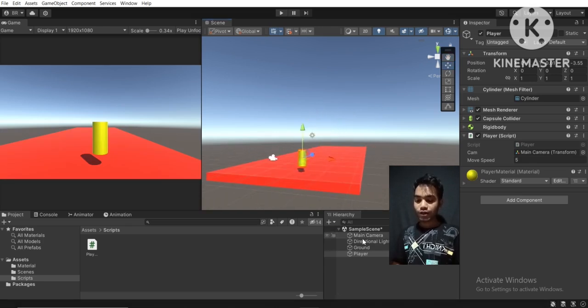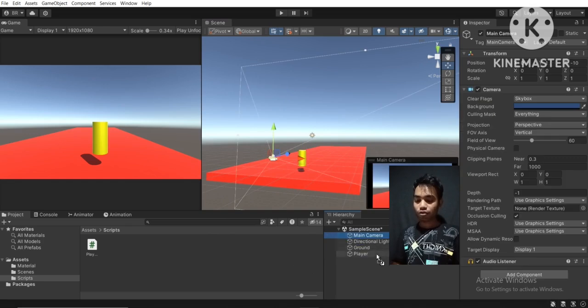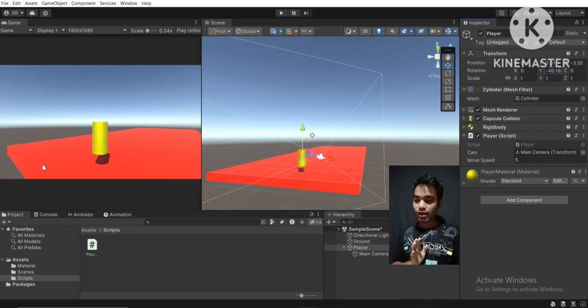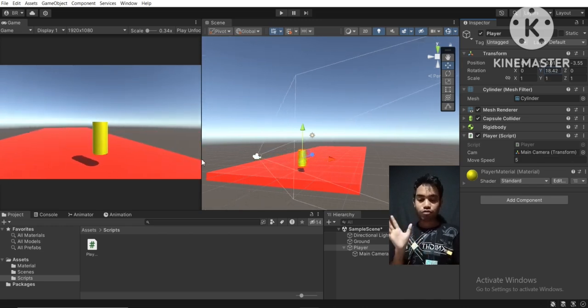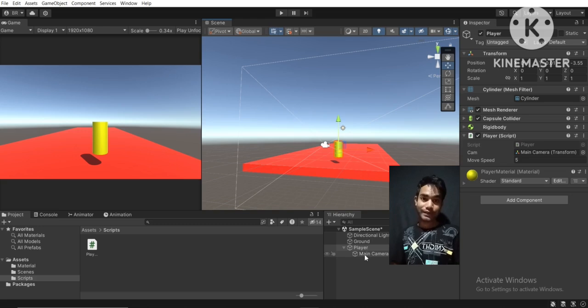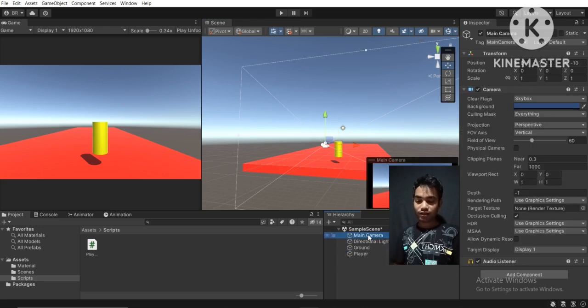You might be thinking you can take your camera and make it a child of the player, but however this will be weird, because if I play around with the y-axis of the player, as you can see, weirdly our main camera is also rotating, since we made our main camera a child. So instead of doing this, we want our main camera to move independently and follow the player. So I'm not gonna make the main camera a child.